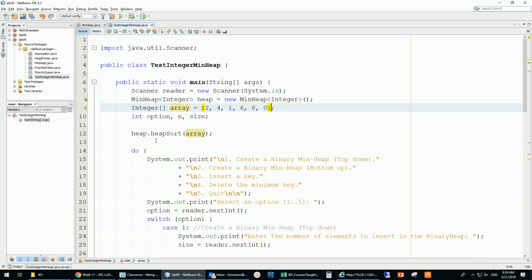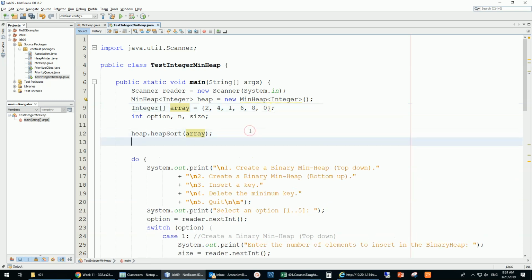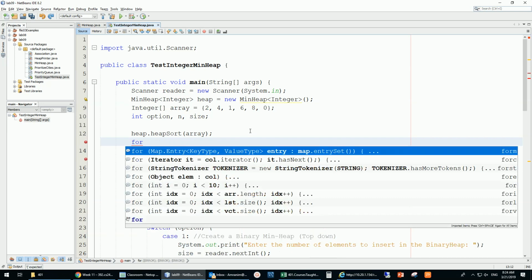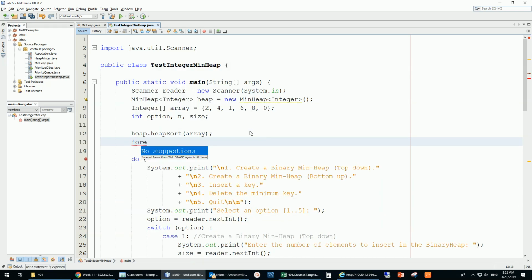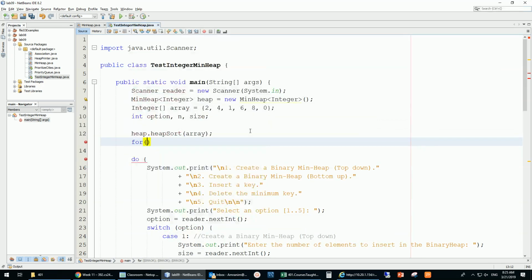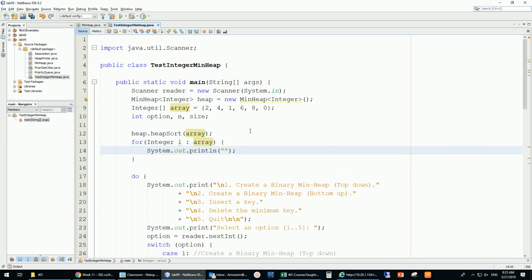So now this is not sorted. By doing this, if I display the array, or maybe for each, I think it's for each. Can I have the for each? No, it doesn't help. Okay, for every integer i in this array, I'm just going to display it.